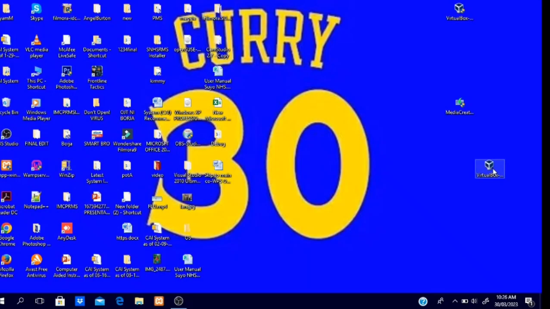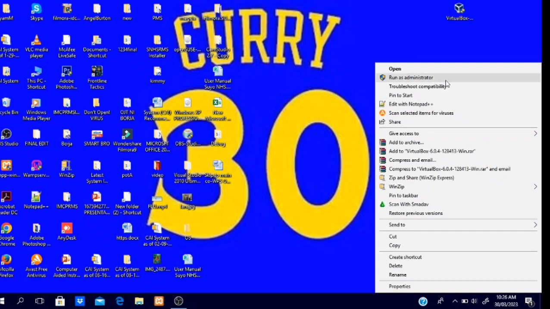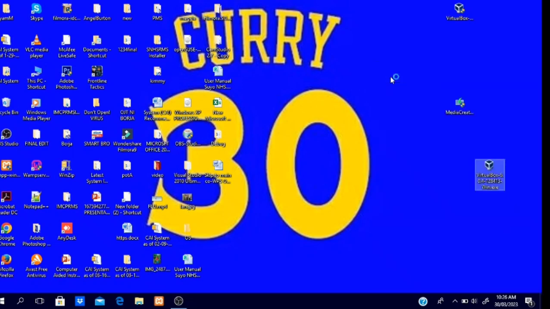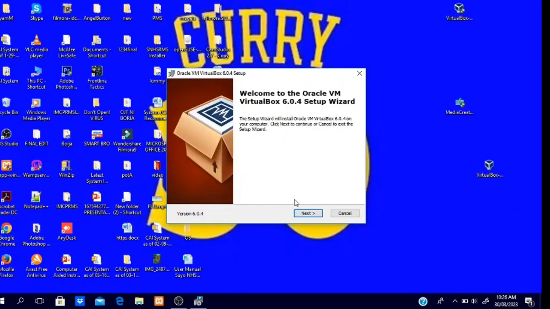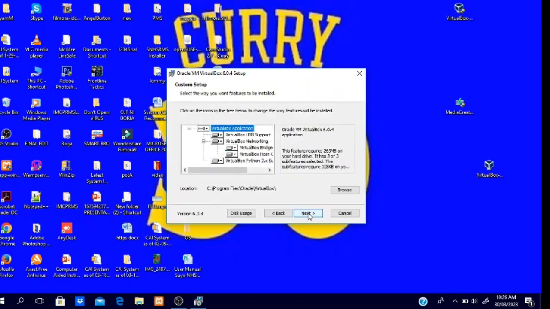So after installing the Windows 10 ISO and making it as a file, let's install the VirtualBox machine. So right click and run as administrator. So just click the next button here, and this is the file location where your VirtualBox will be installed. So this is the VirtualBox application. Click next.